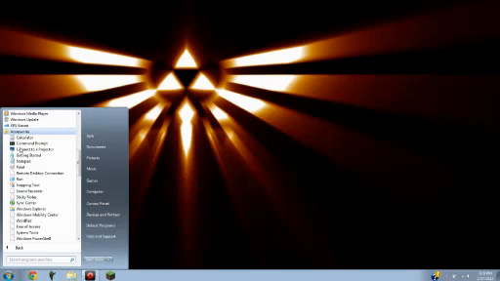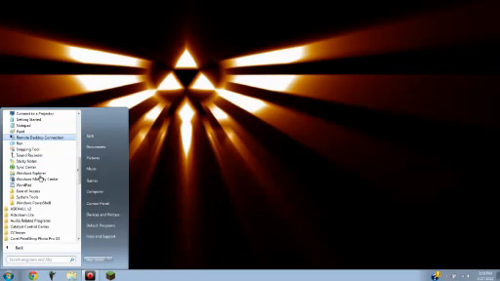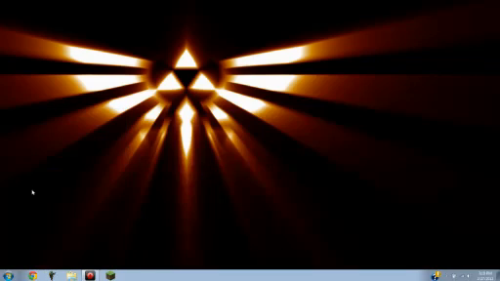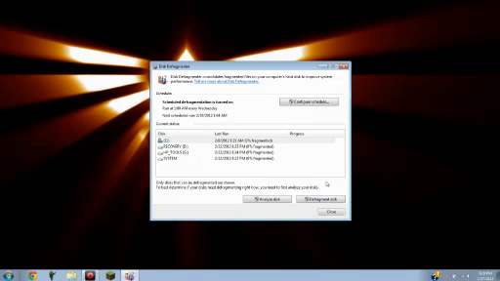If you go to accessories, you got your calculator, your command prompt, and all that good stuff. If you go down to system tools, you'll see you have a bunch of crazy stuff. You have a disk cleanup. What we're going to do is a disk defrag, okay? And we click on that, and this is what disk defrag looks like on Windows 7.